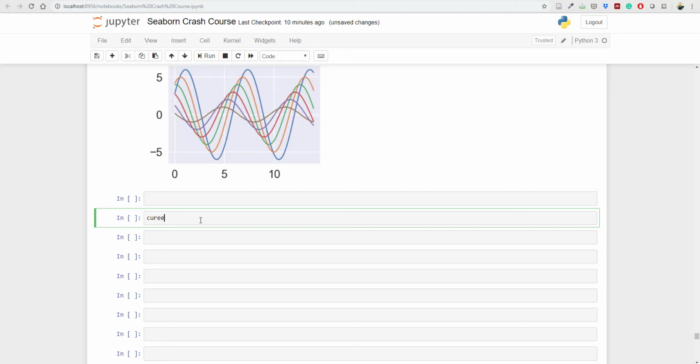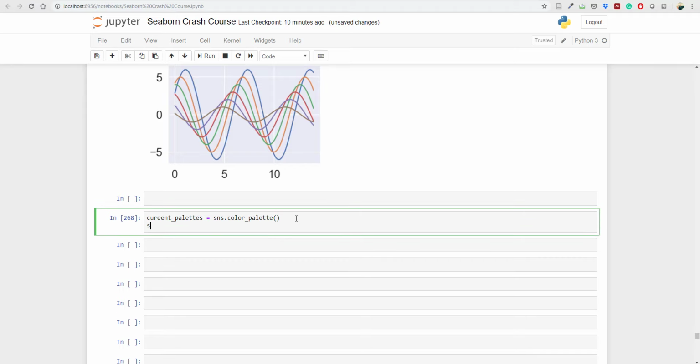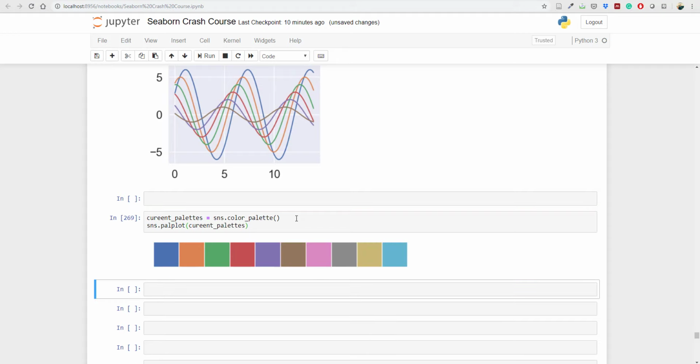If you want to know the current color palettes, how can you know that? With this you can know the current color palettes, equal to sns dot color palette, right? Now if you type sns dot palplot, you will see the current palette. Sorry, this should be a double r. So this is the current palette.